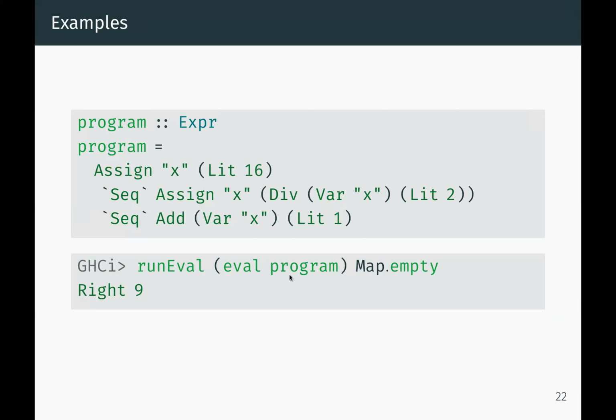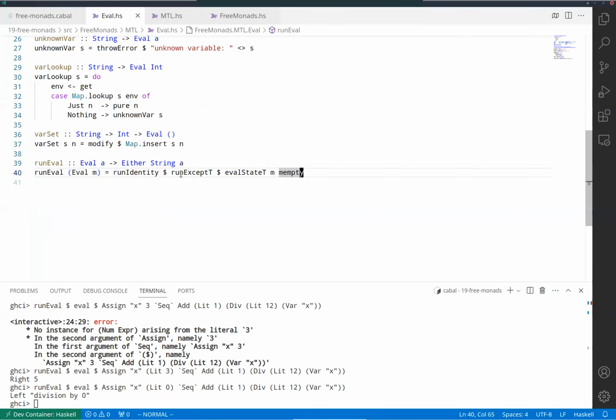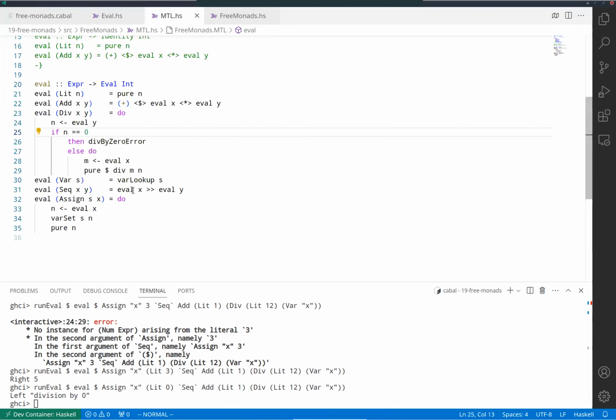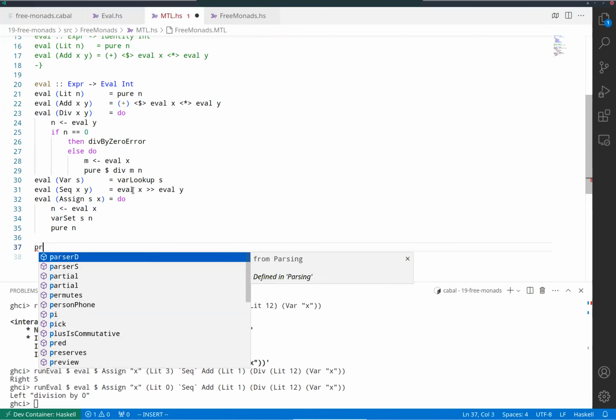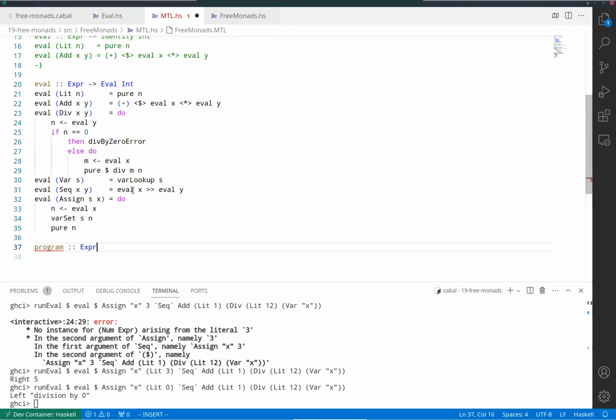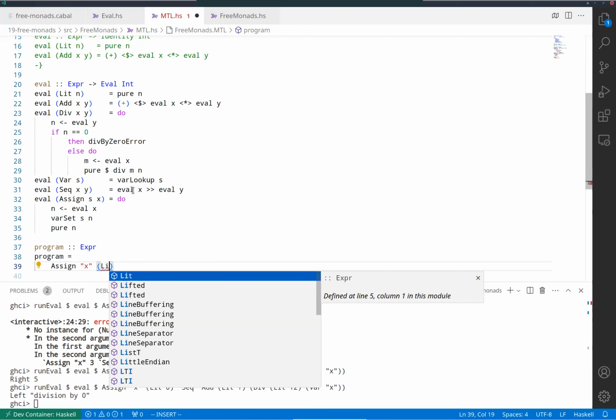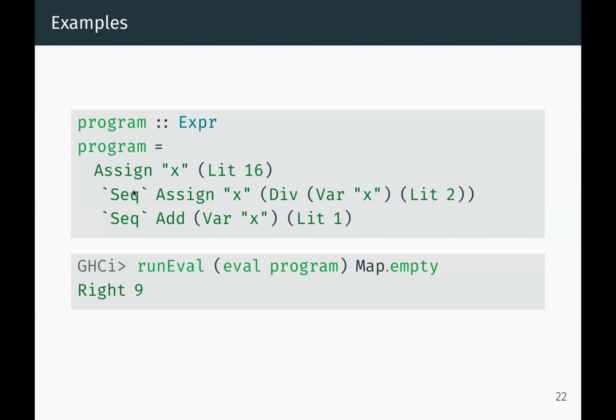Okay, here's an example. Right, and we can do that as well, I suppose. So what does it do? It says X, let's just try to type it just as an example. So we assign 16, is it? Then we assign X to X divided by 2.